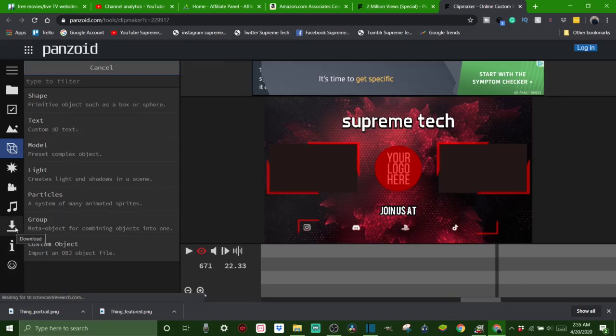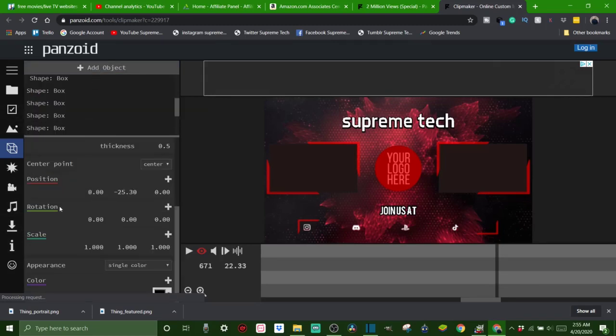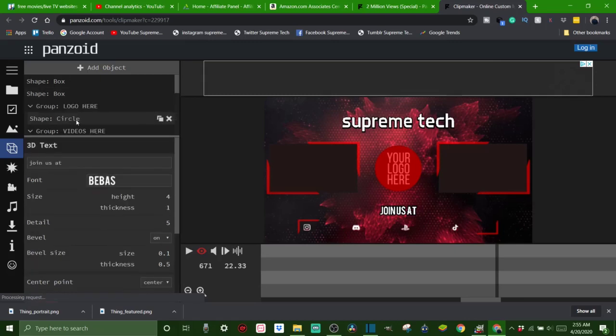Again, this arrow right here is where you're going to download. And you can play around with all this other stuff here too. Like the scene and the FX, camera, music. All these you can mess around with. But the things that I showed you today are all you really need to know to get started here on Panzoid.